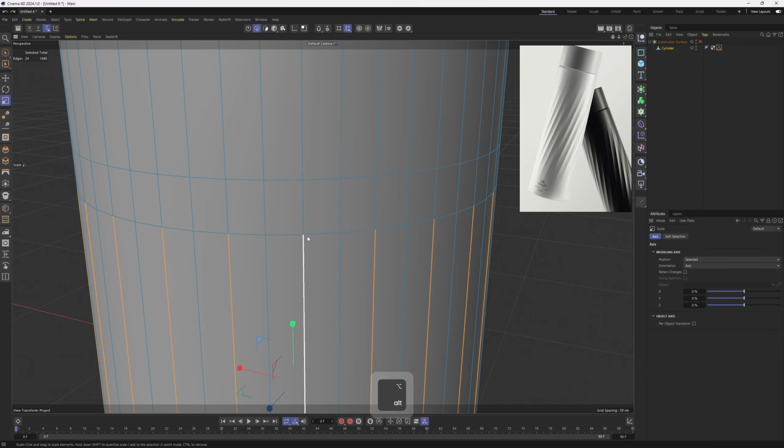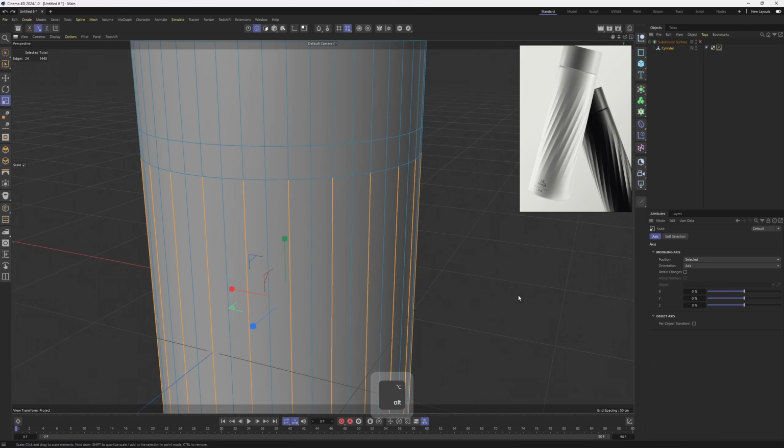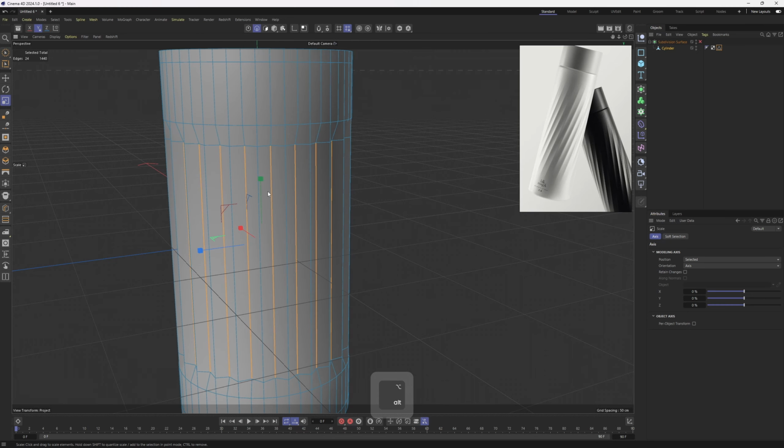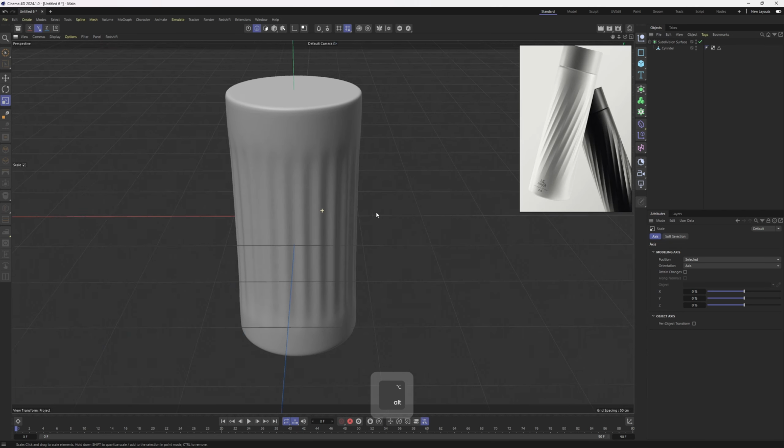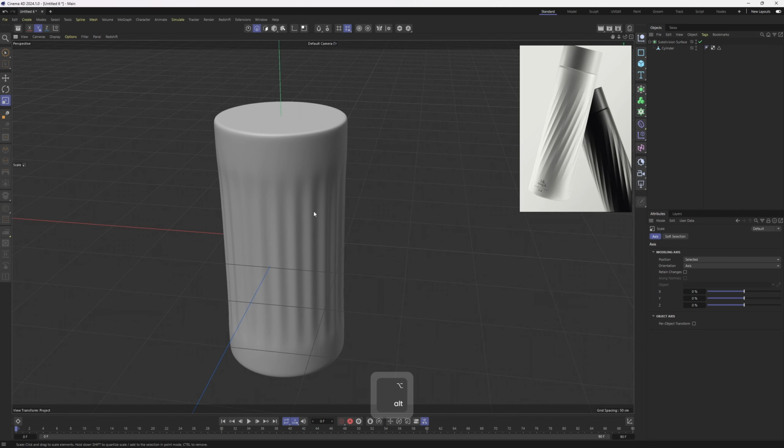I don't want to change the position of these endpoints, so I will lock the y-axis, then scale this in. Nice. Now let's enable sub D. Check the mesh. Yeah, this is coming together, but obviously we need to make these edges sharper.